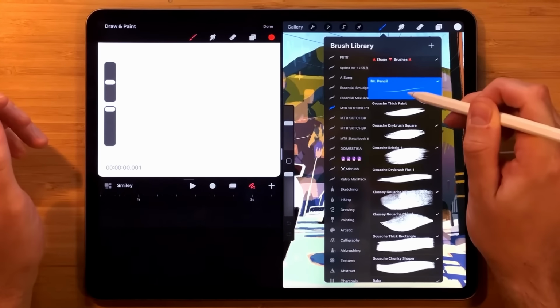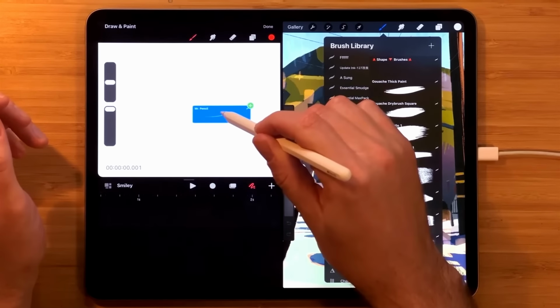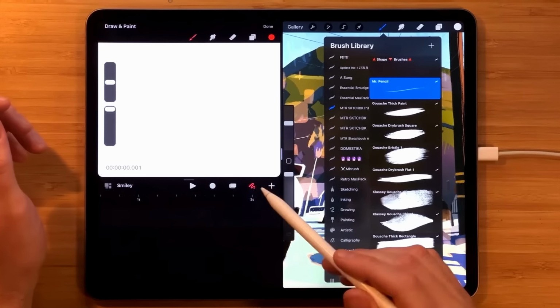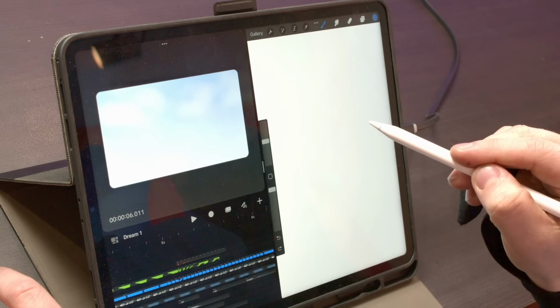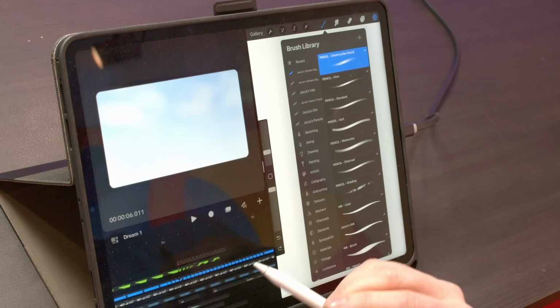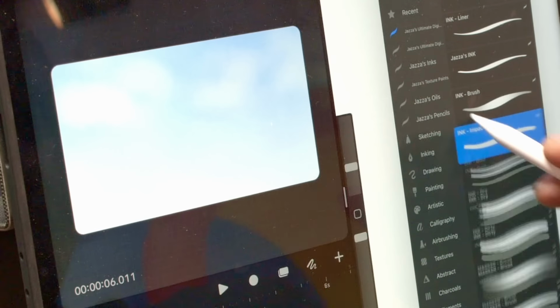You just can't do it in the Dream interface. You do it by creating the split screen between Dreams and Procreate and dragging your brushes across, which is awesome, because I've imported all of my custom brushes into Procreate and now I can bring them into Dream and animate them, which I'm very excited about.